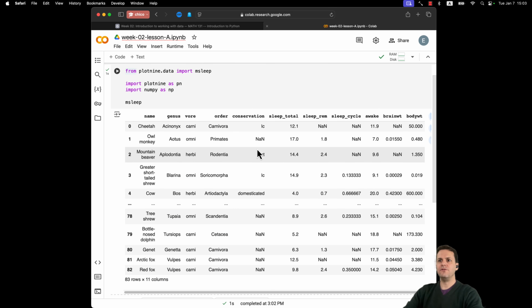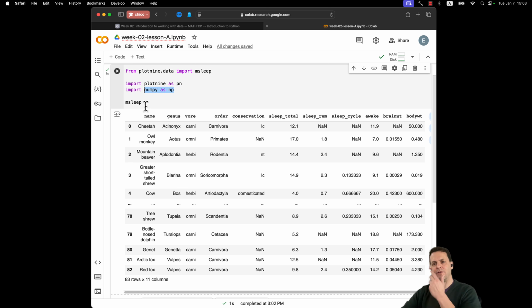We're going to use a new data frame. This is called mSleep. It's about mammals' sleep patterns. We're going to make a plot in this video, so we'll import plot9 as pn, and we're going to use NumPy, so we'll import NumPy as np. Here is our data frame about mammals' sleep behavior. There are 83 rows and 11 variables. Each row is a new animal with information about that animal.